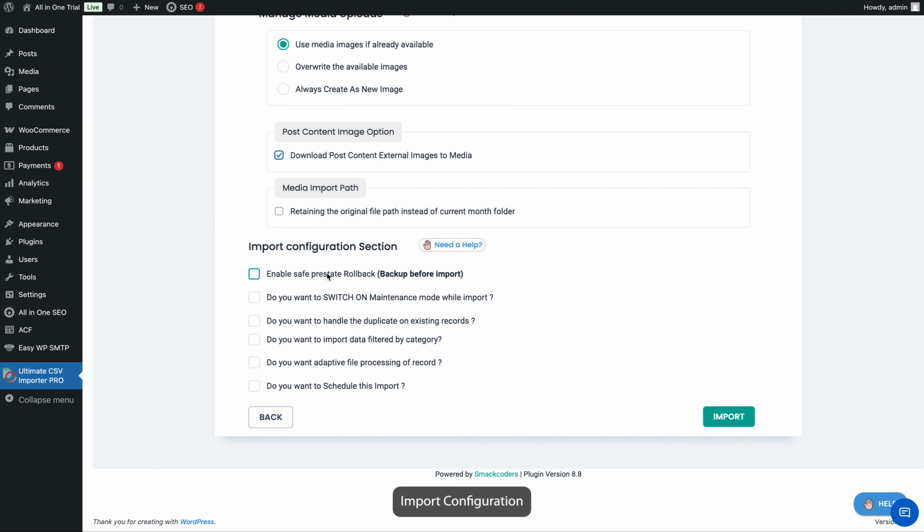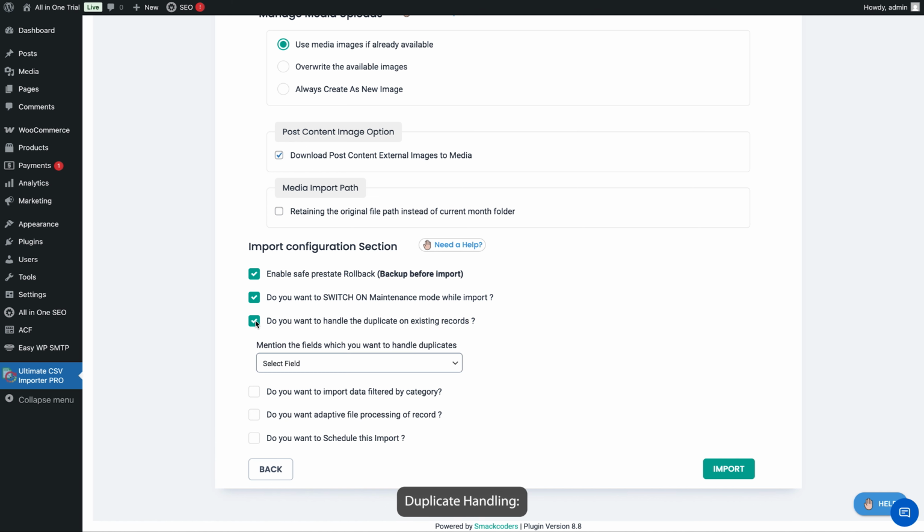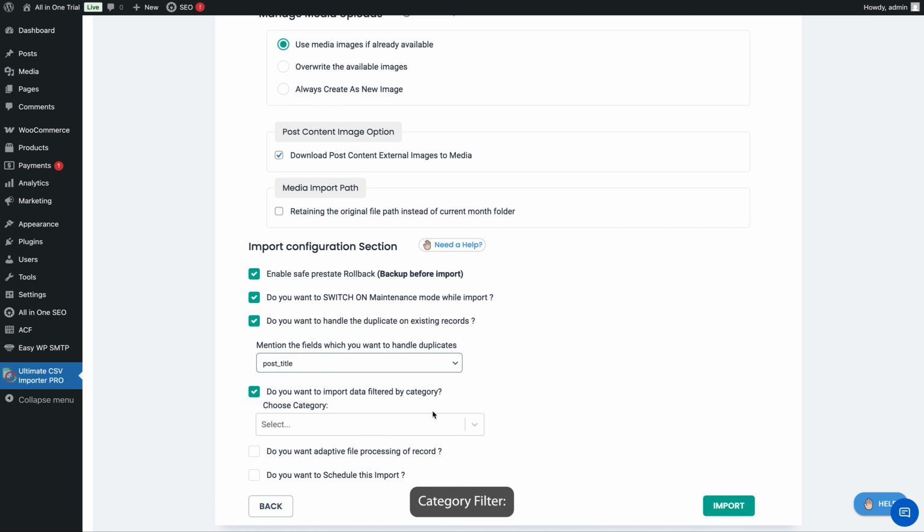Import Configuration. Below, in the Import Configuration section, you'll find more important settings. Rollback. Save a backup of your site before import, in case any errors occur. Maintenance Mode. Enable this to temporarily take your site offline during the import process. Duplicate Handling. Turn this on to prevent duplicate imports. Choose a unique field to identify existing records. Category Filter. Filter and import only records that match specific categories.